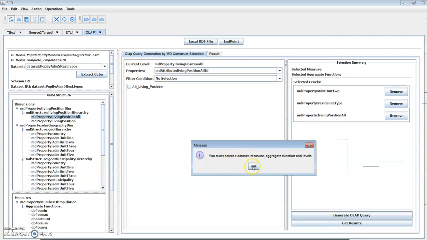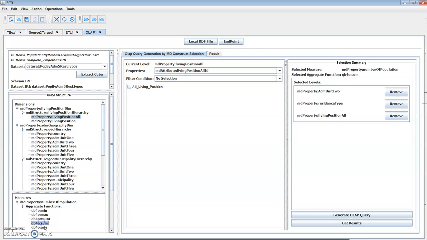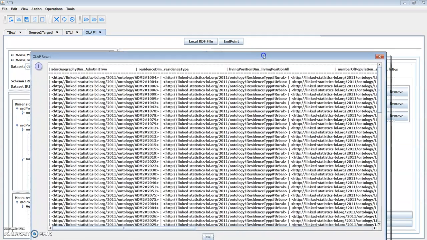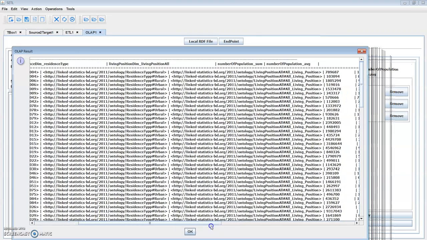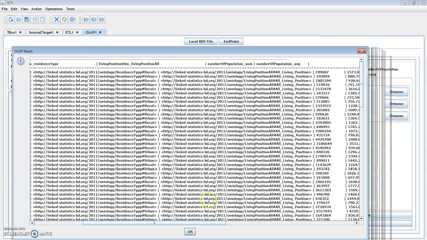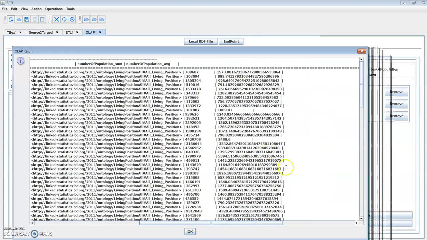No, you must select the dataset. Okay, so we want to see sum and average. Here we can see the result at administrative unit 2 in the geographic dimension, and residence type either rural or urban, and living position all. So we can see sum and average.